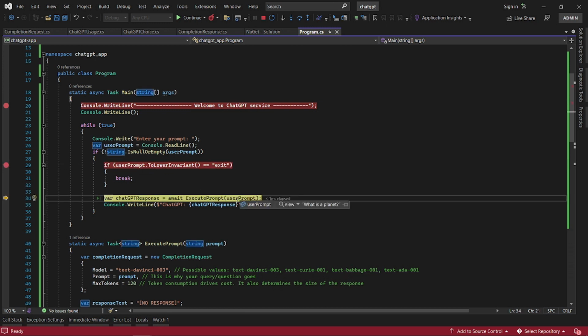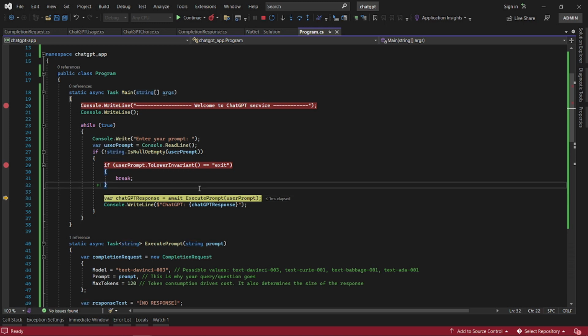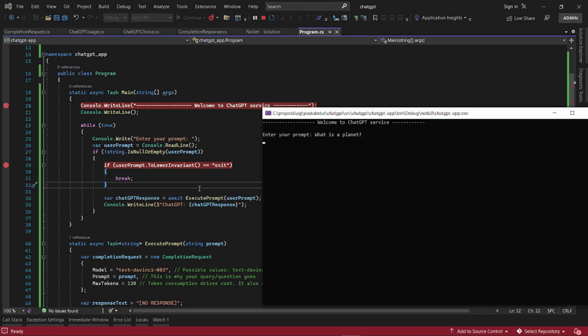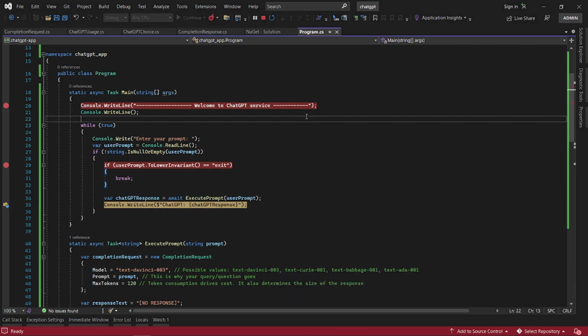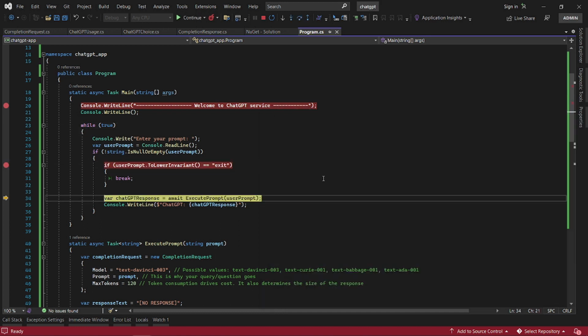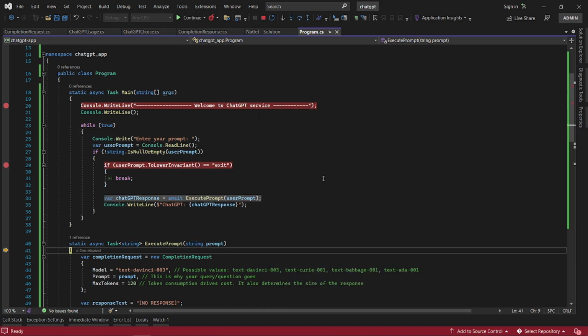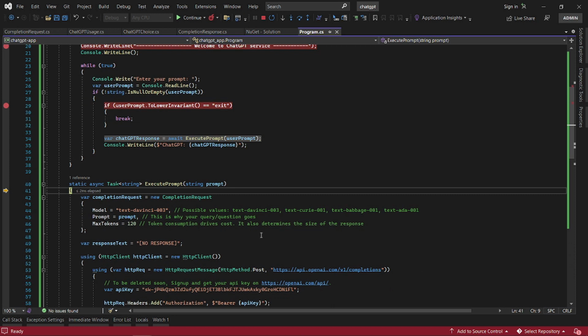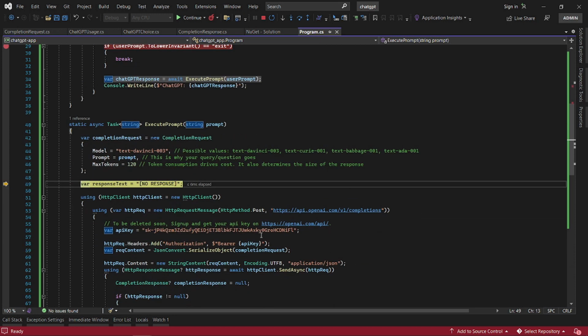So this is the question that we ask, what is a planet? And now let's see. Oh no, let's try again. It's got a response back already, but let's try again. Let's ask the same question, what is a planet? And step through it again. This time step into the method and see how we serialize this completion request.